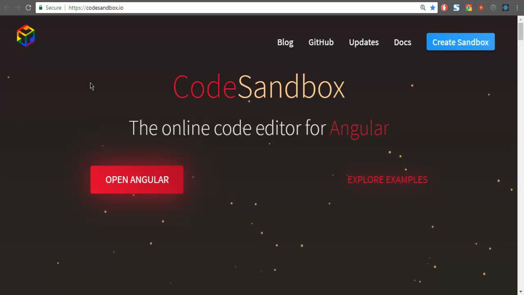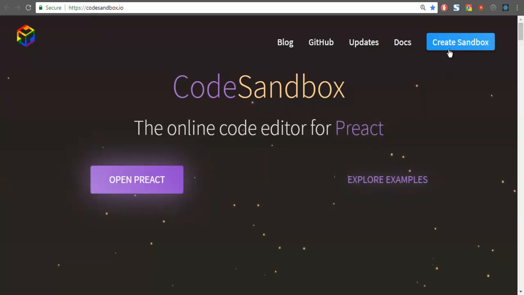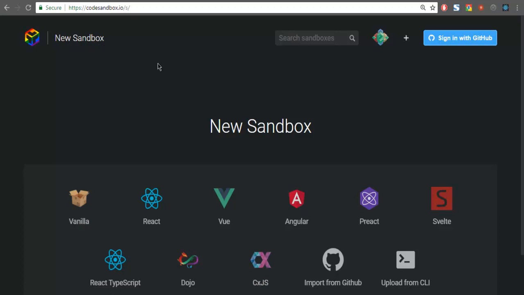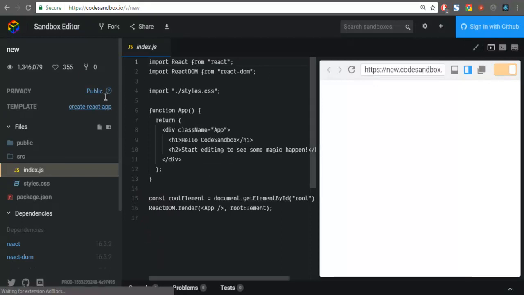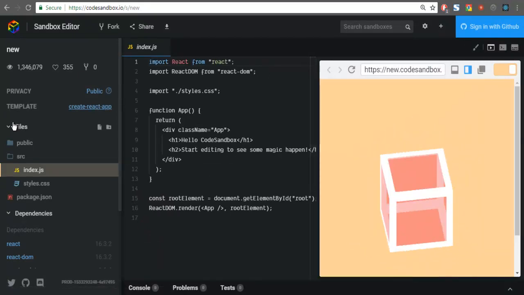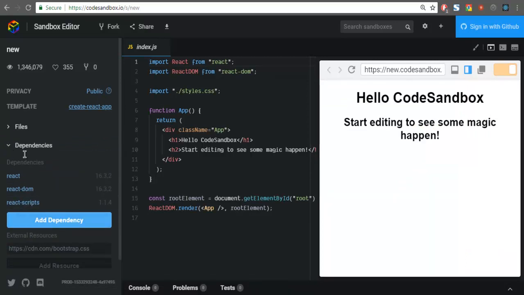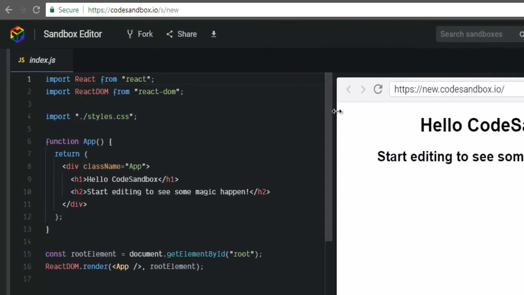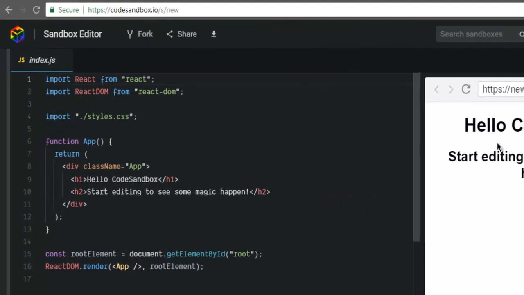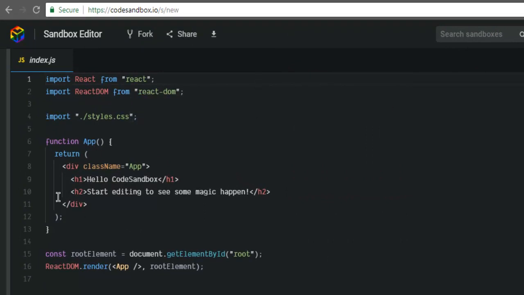in props. So type in codesandbox.io, click on create sandbox. Okay, then you can choose this React project. Now this creates your sample React project with files, also the set of dependencies. As you can see here, you can hide this file manager, and here you see your browser view and your code view.